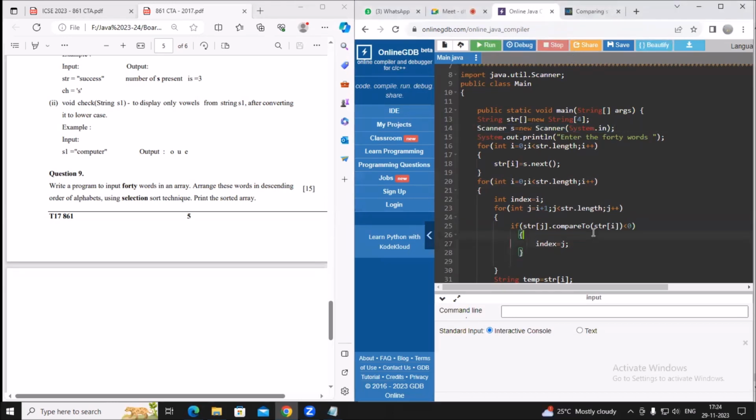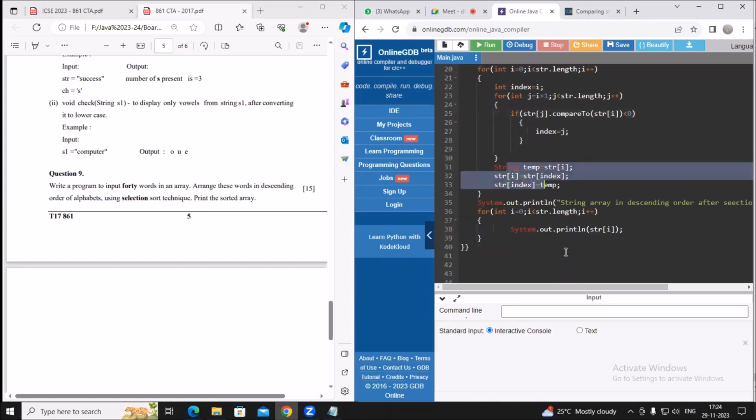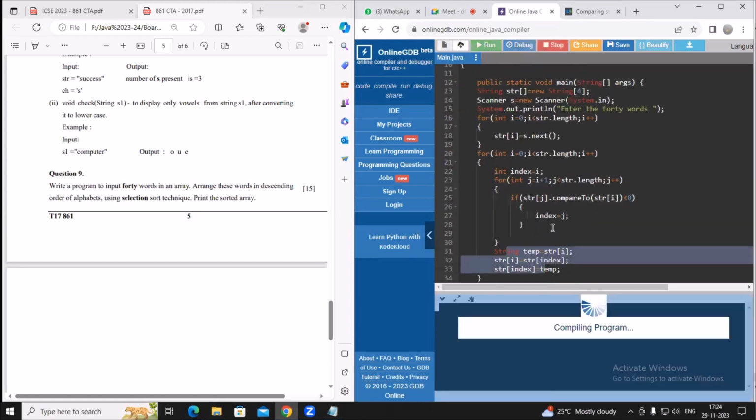We have made small changes. Earlier I wrote str[i].compareTo(str[j]). Now I have replaced it with str[j].compareTo(str[i]) less than 0. Then j will be assigned to index, and here swapping will be done. Then finally printing. This is working.